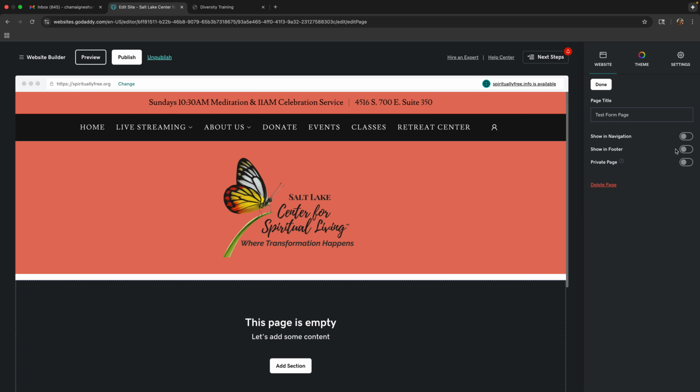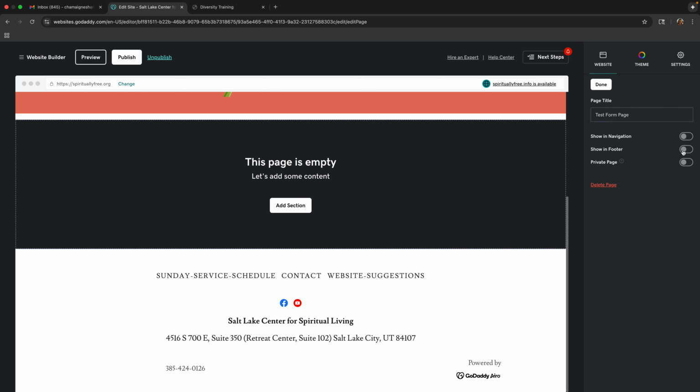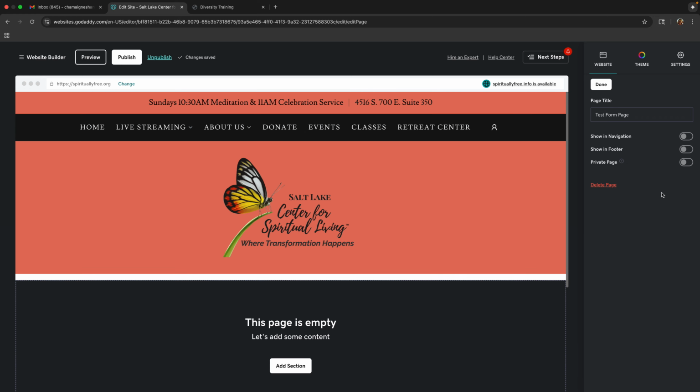We also don't want to show it in the footer. See, if it was shown in the footer, it would be here, Test Form Page. We don't want that. So I clicked off and it disappeared. We also don't want to make it a private page. If there's even one private page on the whole website, then this little guy shows up.